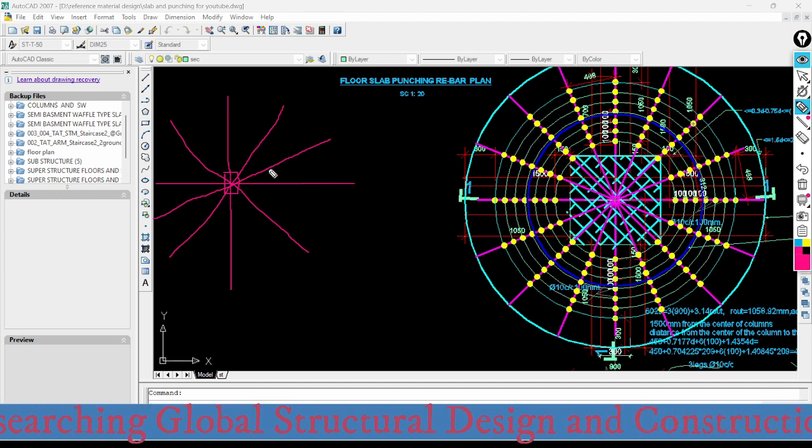So how many river ties per perimeter are required? 10. First one is here. Just like this. We can put just like this. Like this. So the first river tie must be just like this. So the first river tie must be placed at how much distance from the face of the column? 0.3d up to 0.5d.